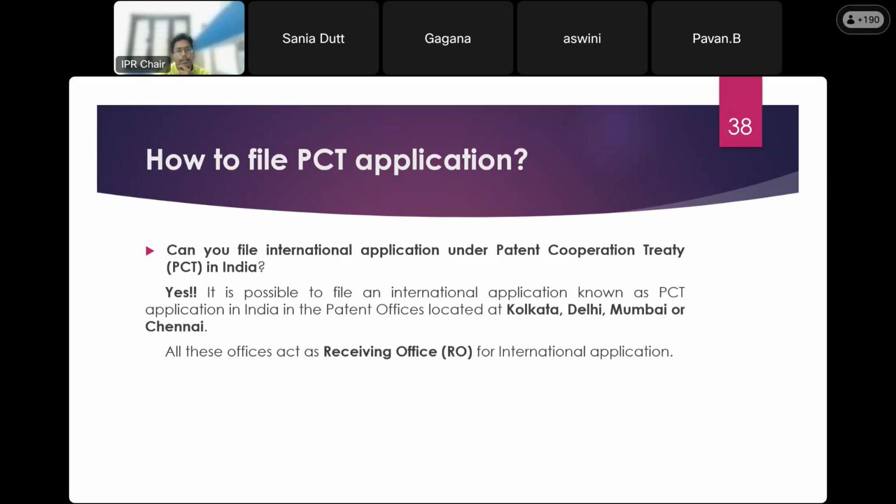How to file a PCT application? Can you file an international application under the Patent Cooperation Treaty, PCT, in India? Yes, it is possible to file an international application, known as a PCT application, in India in the patent office located at Kolkata, Delhi, Mumbai, or Chennai. All these offices act as a receiving office for international applications. You can file a PCT because India is also one of the receiving offices.